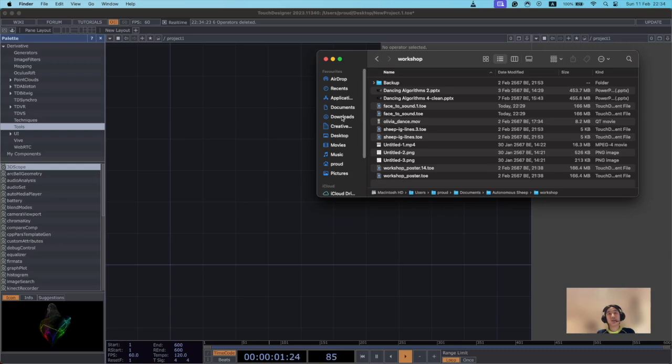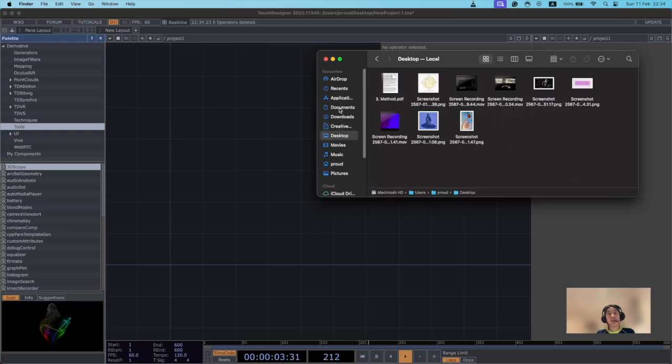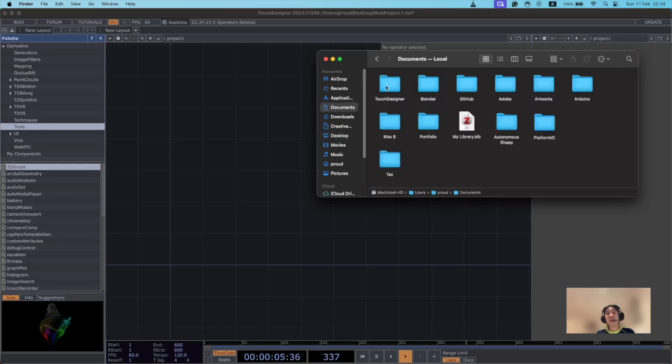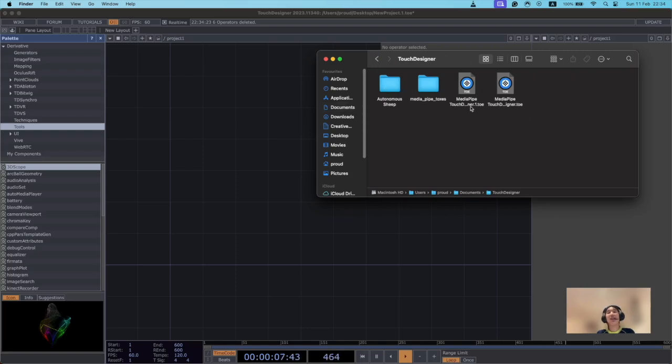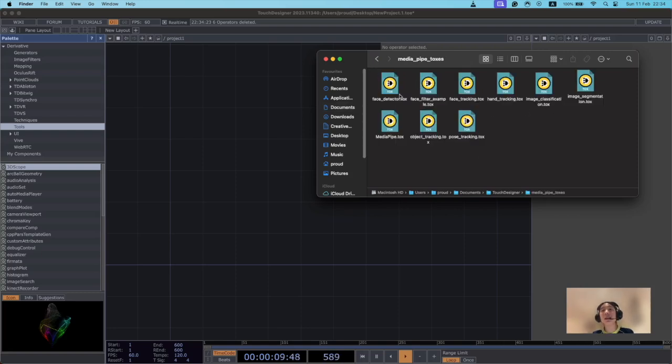Oh, hello. No, I did not download it there. I've downloaded it here, TouchDesigner MediaPipe Toxes. Cool. So this is wherever you save it. If you were at the workshop, you would have already downloaded all of this. If you haven't, I've also attached it to this email, so you can just download it from GitHub.